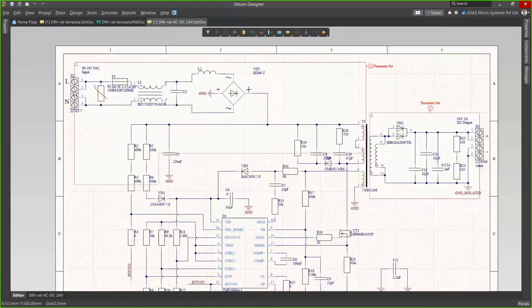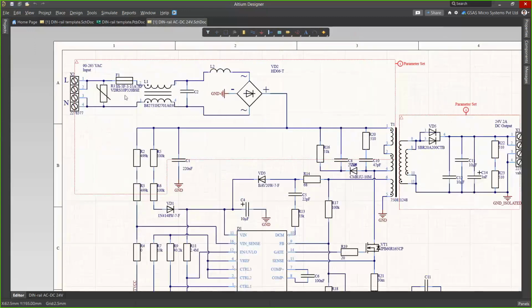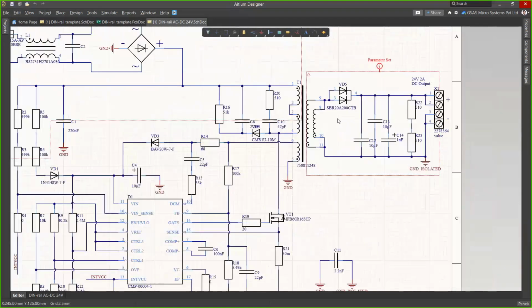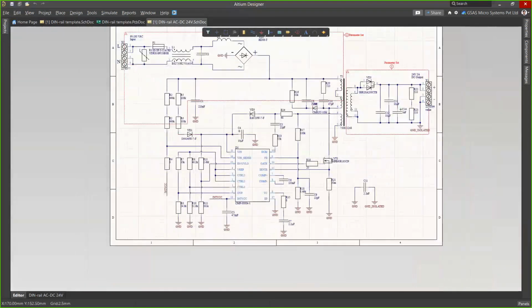Here we also have some power supply, some fuse and transformer, and a bridge rectifier and some converter. I don't want these two circuits. I just want only this portion to be required.